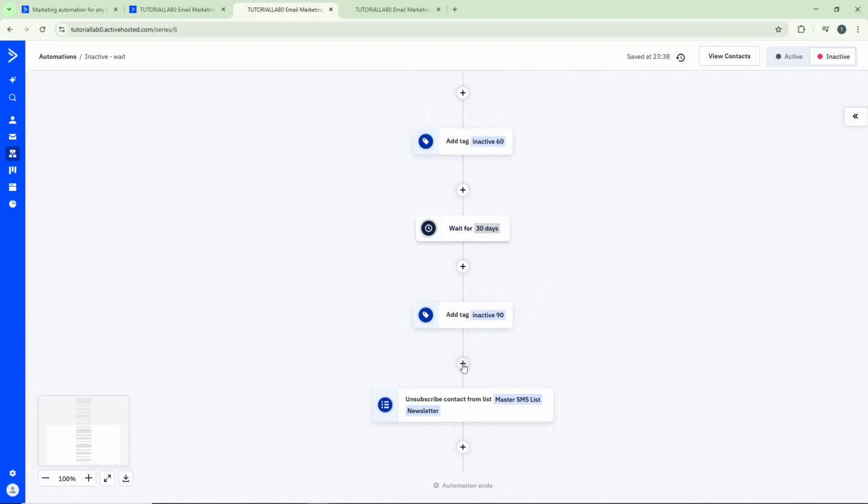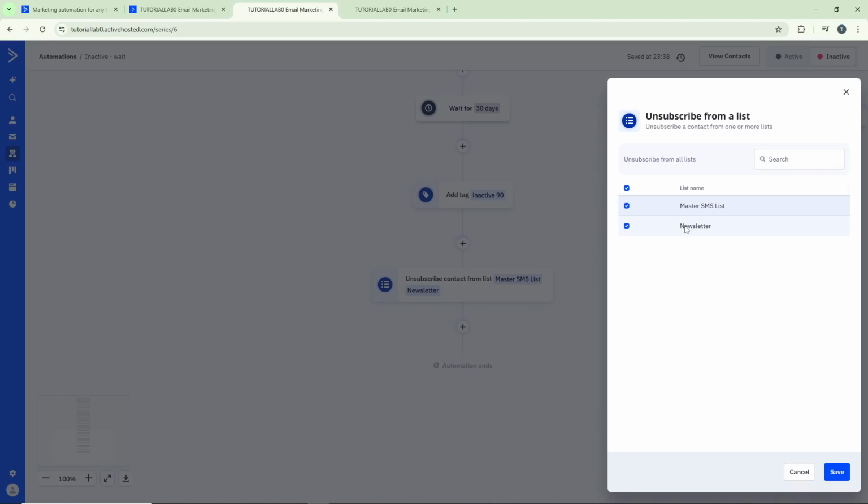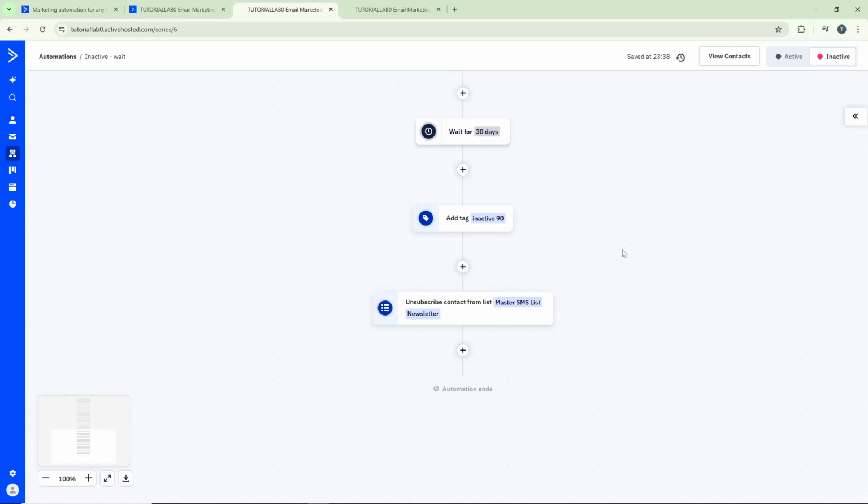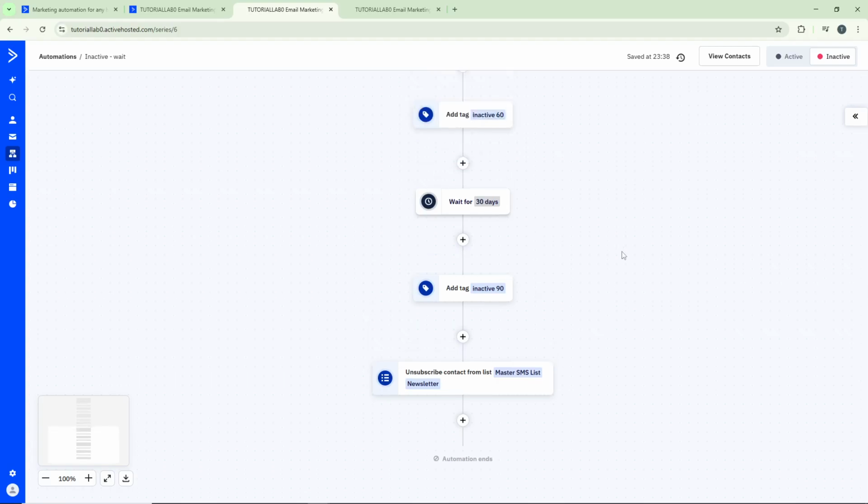Click the plus button and search for Unsubscribe. Select it, check all the lists you want to remove these inactive subscribers from, and click Save. This ensures that after 90 days of complete inactivity, subscribers are automatically removed from your lists, keeping your database clean and your engagement metrics accurate. Finally, activate this automation using the button in the upper right corner to set everything in motion.